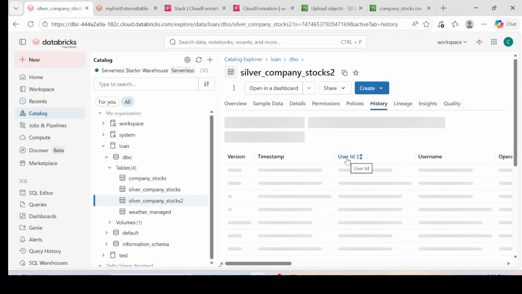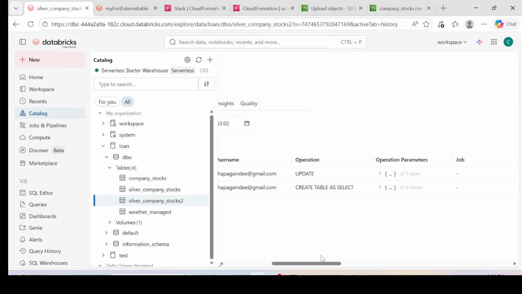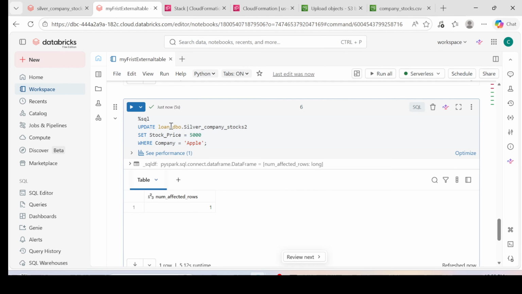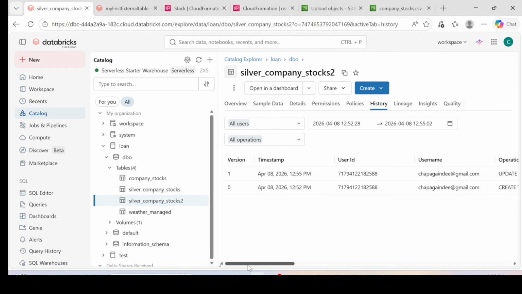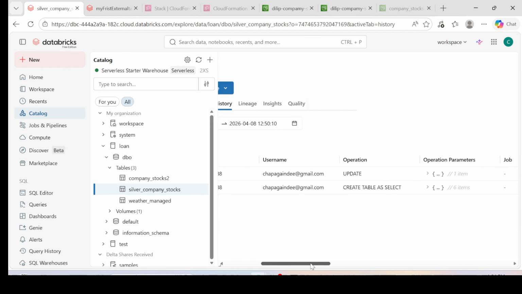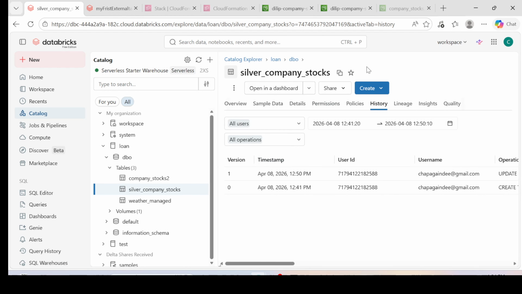And if I go and see the history tab, you should be able to see some history. At the beginning we created the table, and just now we made the update. Anytime we make a change on that particular table, it will keep the history. That is one very important thing that we need to consider. Any insert, update, delete, or any kind of DML operation on this table is kept in the history.